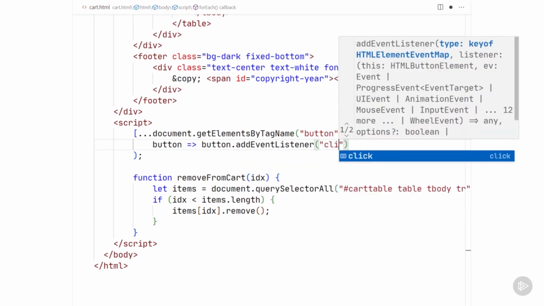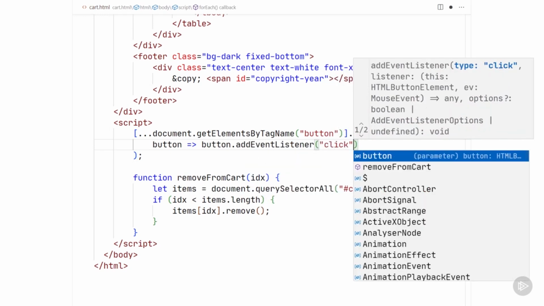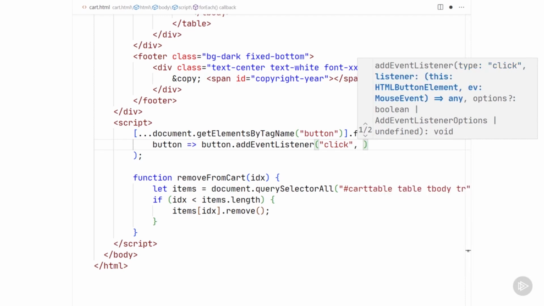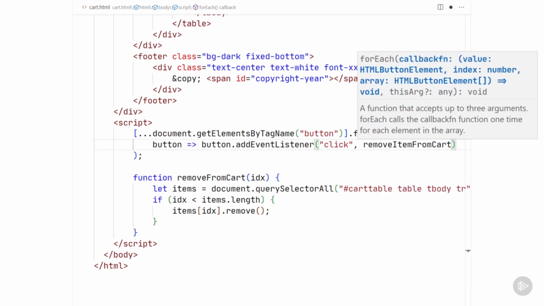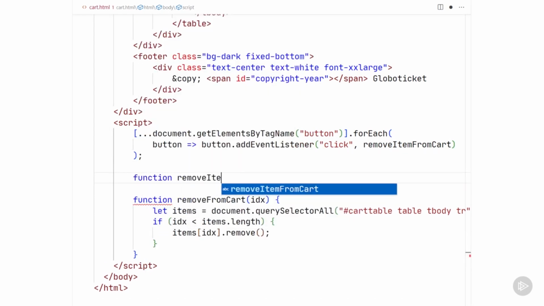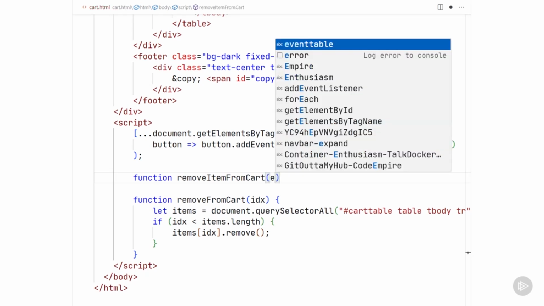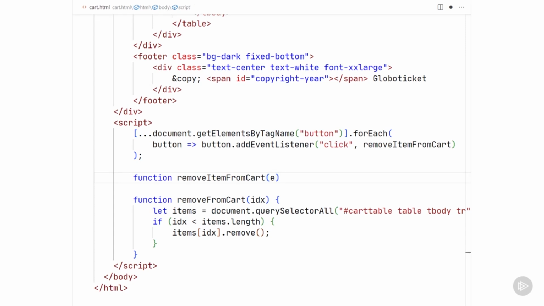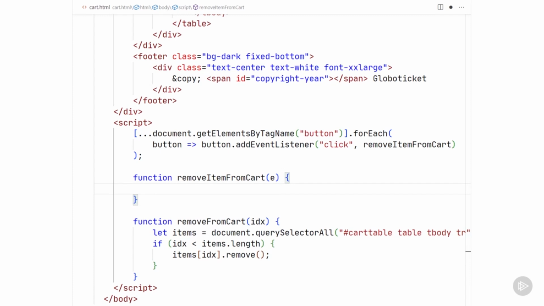button.addEventListener. The event name is click. I would like to listen for the click event, and the event handling code is in the function removeItemFromCart, which I'm about to write right now. So function removeItemFromCart. And since this is an event handling function, it automatically receives event arguments, and I'll use the local variable e for that. And then I try to access the table row.